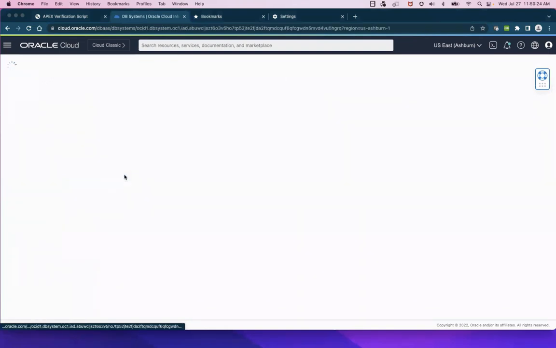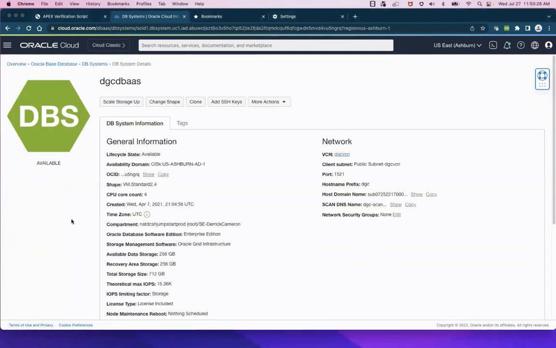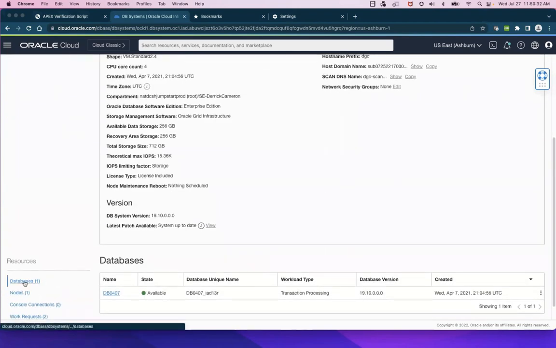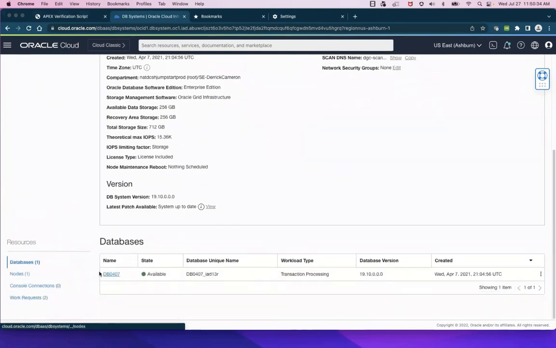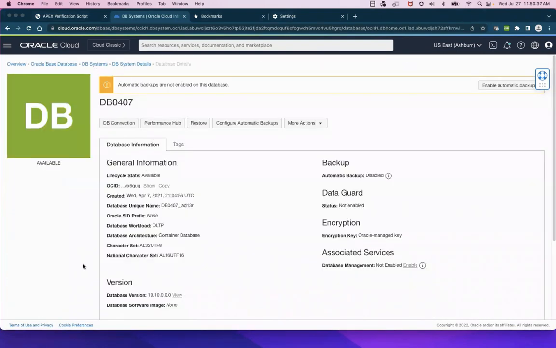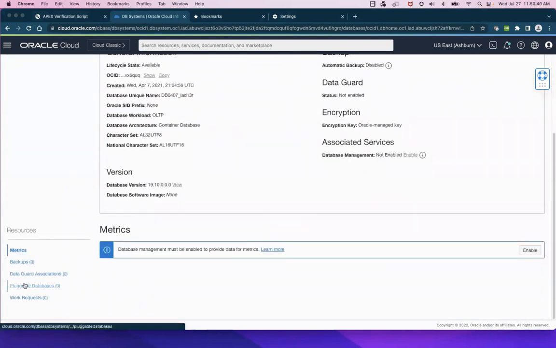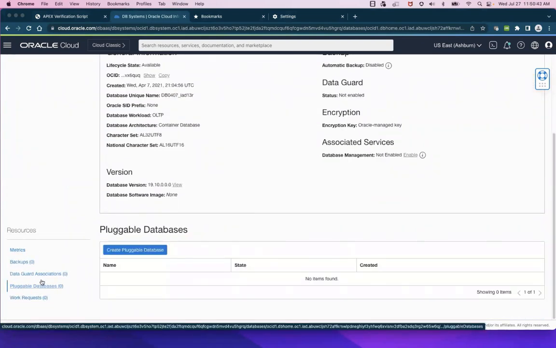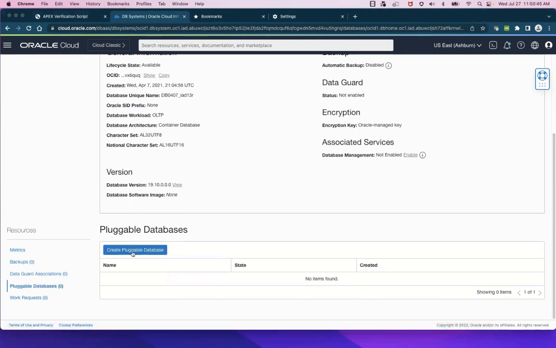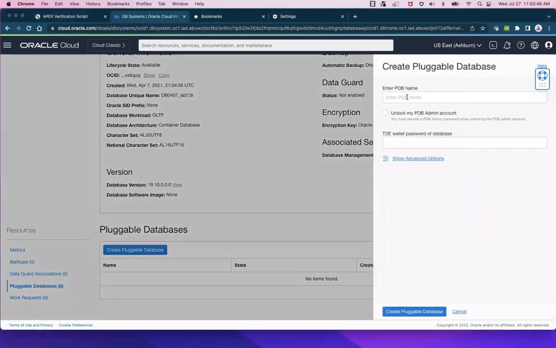I already have a database here, but I'm going to create a pluggable database on top of that. So we'll select the database here, and we'll select pluggable database, and we'll create a pluggable database right here. The PDB name, I'm going to call it PDB ORDS, and I do need a TDE wallet password. Create pluggable database.